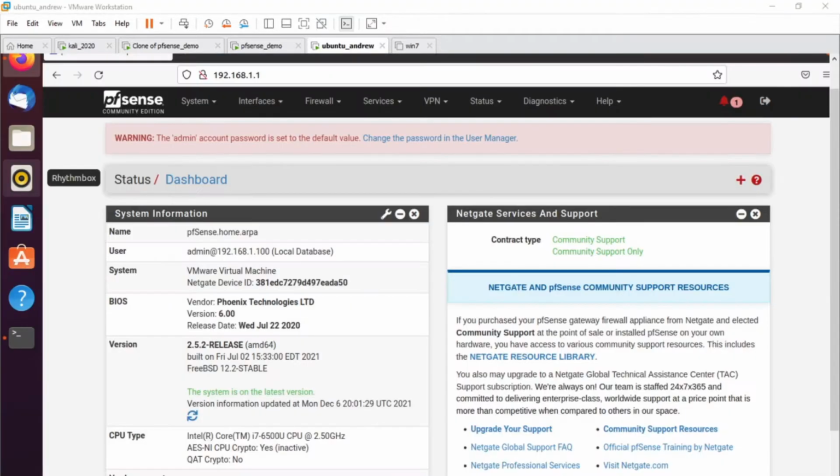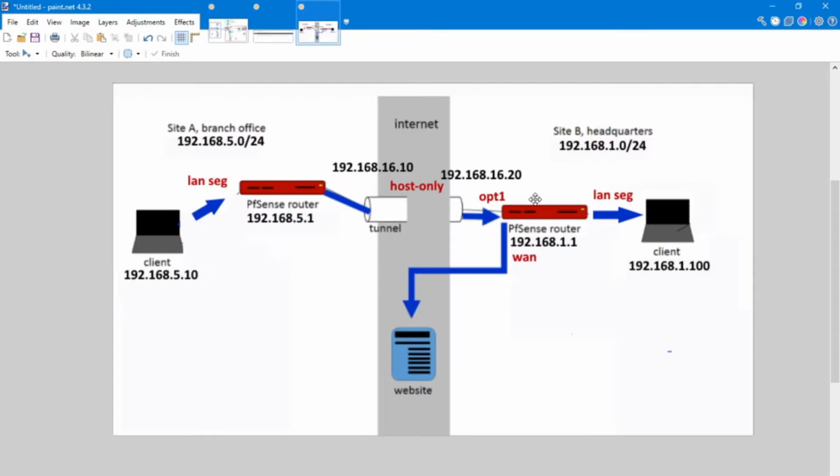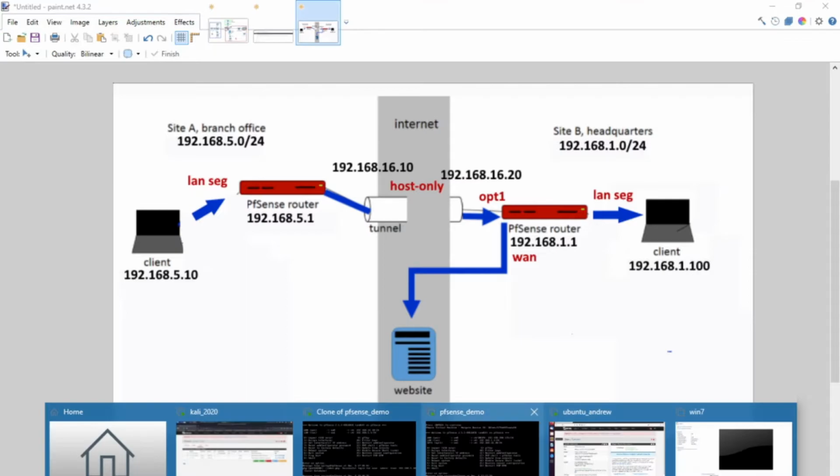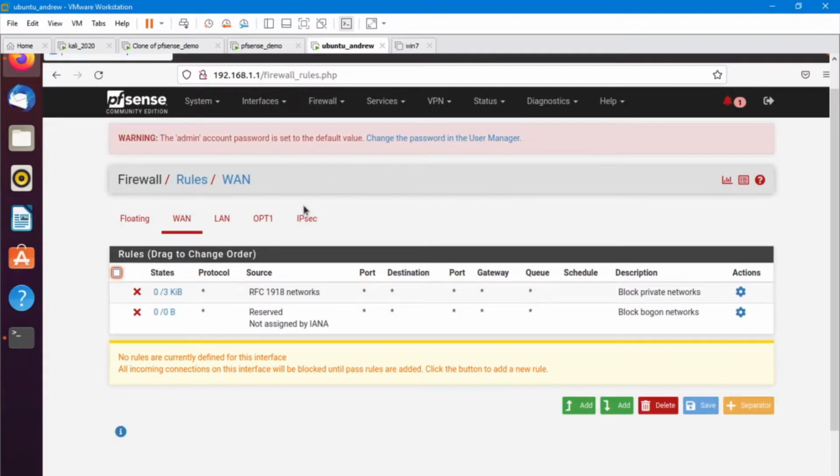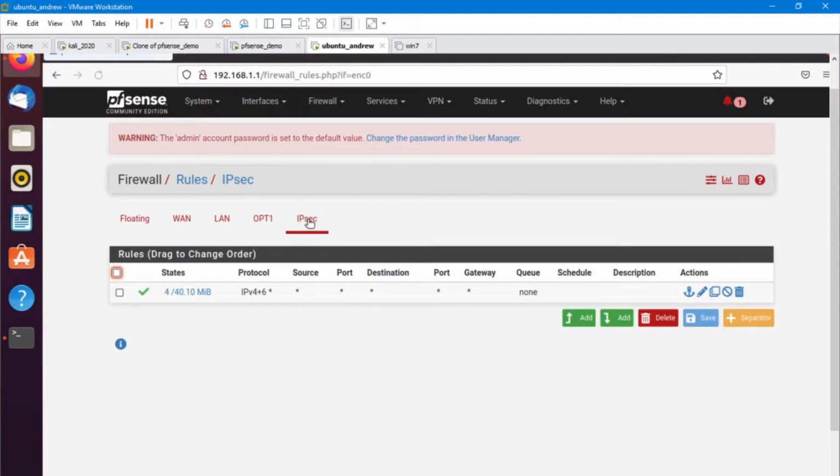Site B. Awesome. We are over here on the Site B pfSense machine. We're now currently on this machine right here, and we are going to look at the firewall rules that we have over here. Now, on the other side, we went to the IPsec. So let's go to firewall, go down to our rules, and let's look at IPsec first.